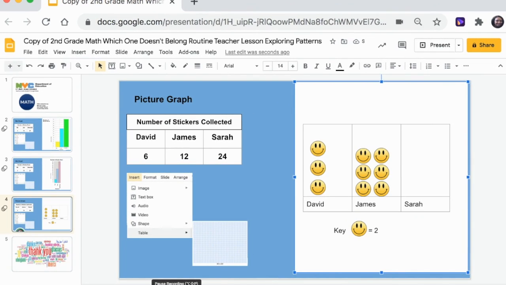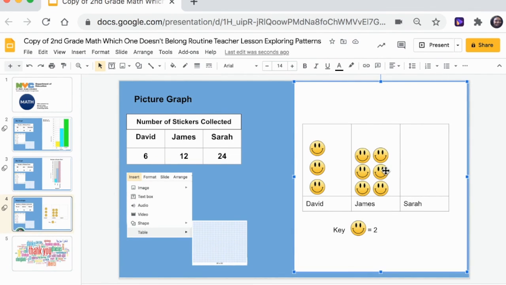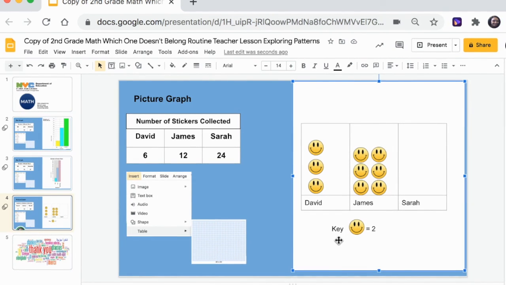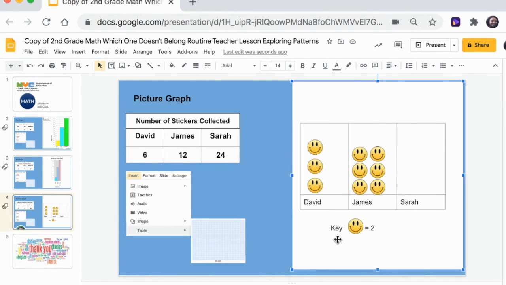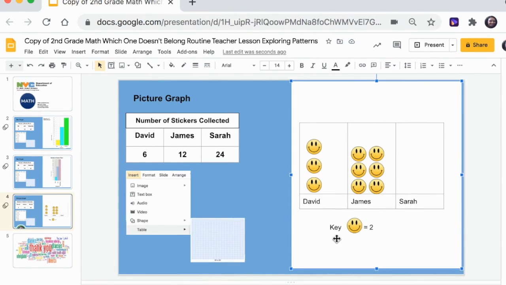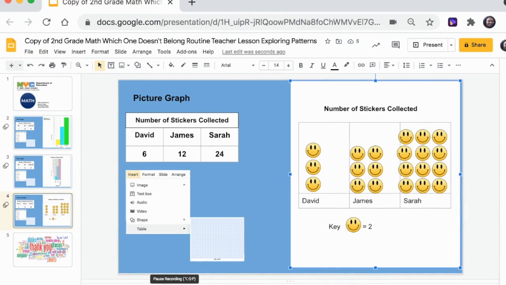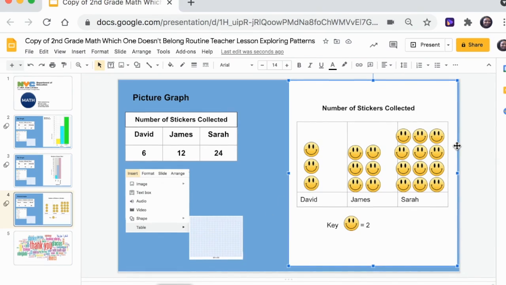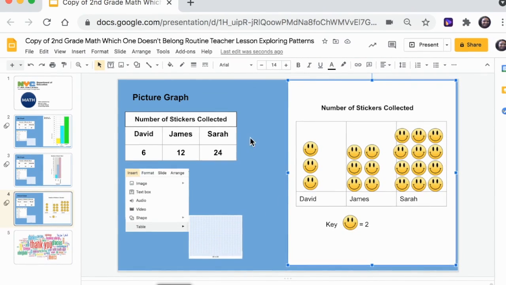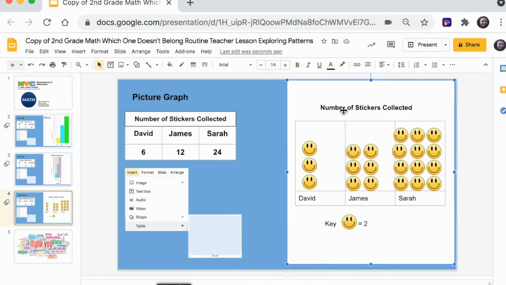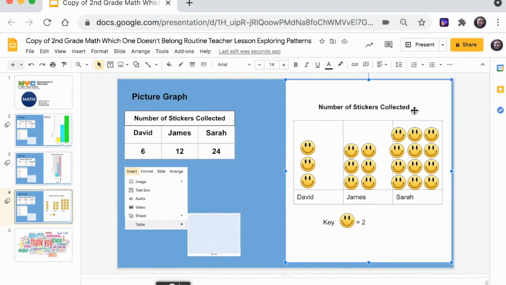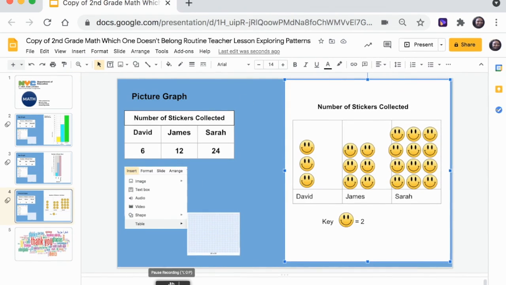Now, all right, I fast forwarded a bit. So James has 12 stickers according to the data. I gave him 6 smiley faces because, again, each one is equal to 2. And then finally, let's complete the data for Sarah in the picture graph. All right, I completed the data for Sarah. She has 12 smiley faces for the 24 stickers that she collected. And then I also took the liberty of including the title at the top, number of stickers collected.